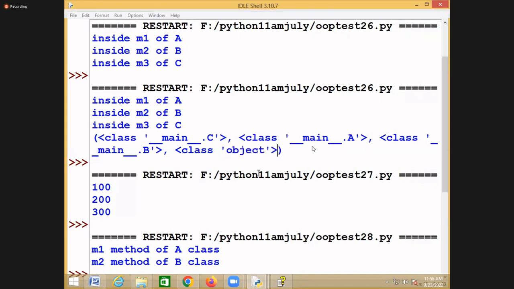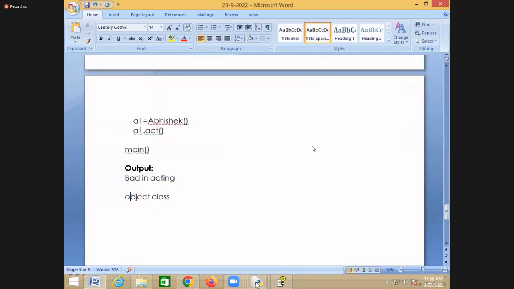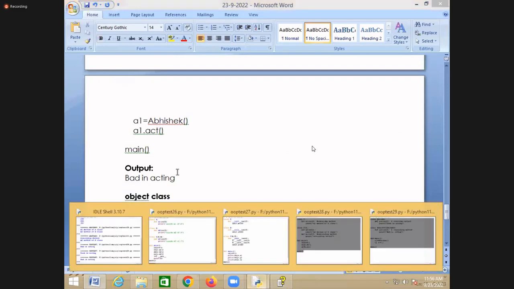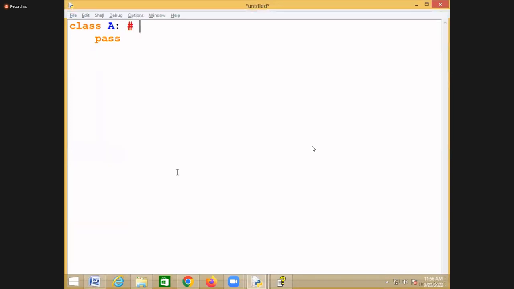But is the object class inherited or not inherited? Not inherited. But whenever you write a class in Python, that class automatically inherits. So A is called which class? Derived class. It is a derived class of which class? Object class. Are you inheriting the object class here? No. But by default, whenever you write a class, that class inherits all the members of which class? Object class.